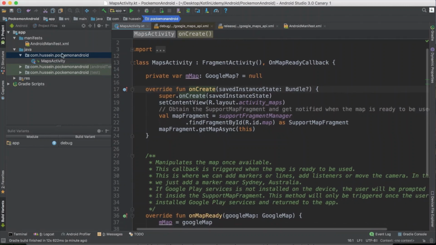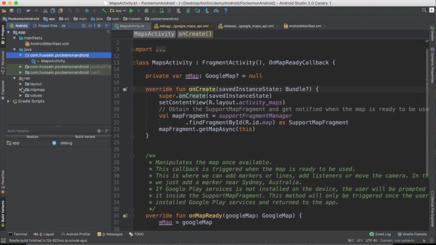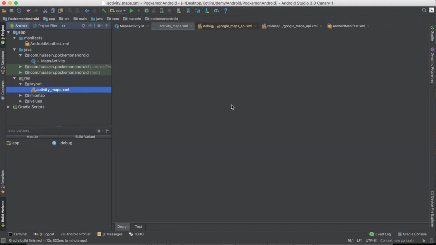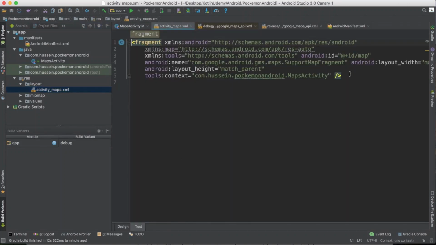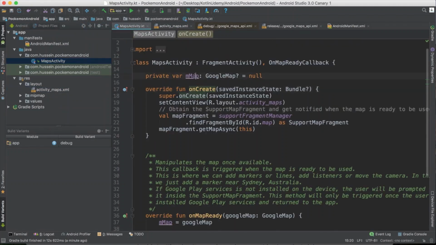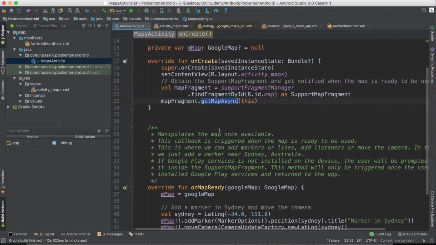So you see, first go to the resource layout and see what it did here. It just created a simple UI for us, it doesn't have anything, just a fragment for the map. So this one will be able to display maps inside it. To display the map inside this fragment, basically you get an instance of the fragment, you want to access it, then you show the map inside it.